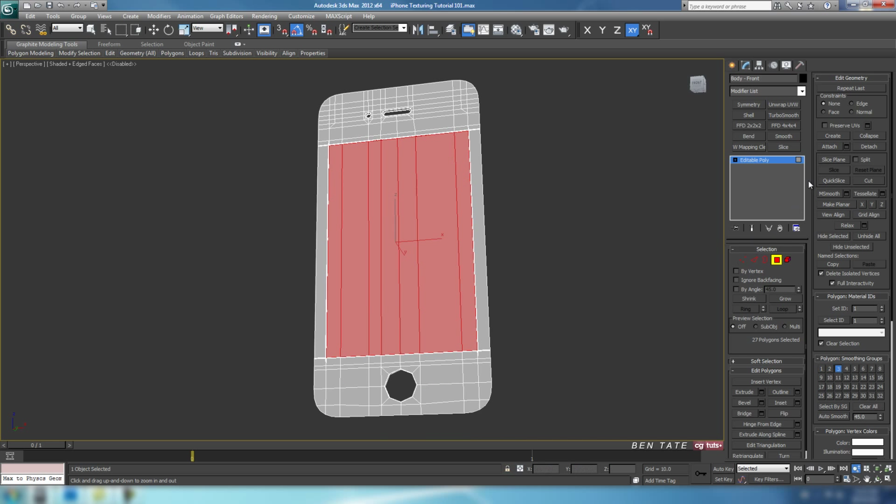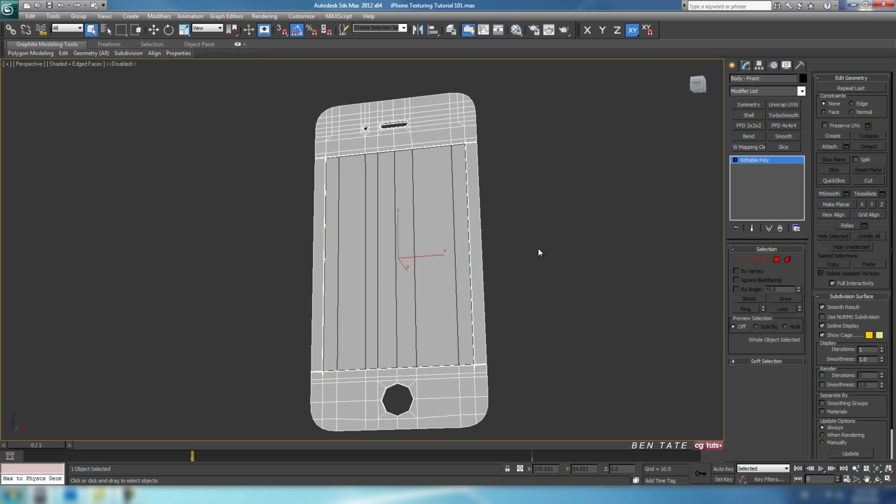All right, and now we'll just go over to detach, and we'll just detach this as screen. All right, and make sure you have these unchecked. We don't want to do a clone. We actually want to cut this right out of the model. So hit OK to that. That'll break it off as a separate object.